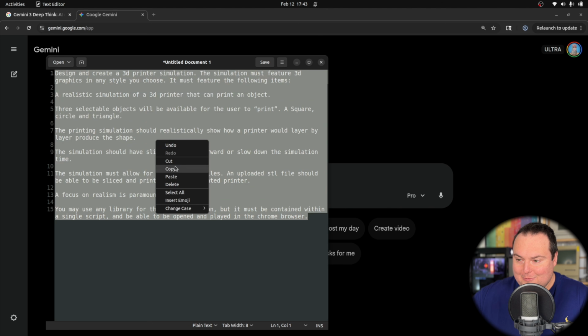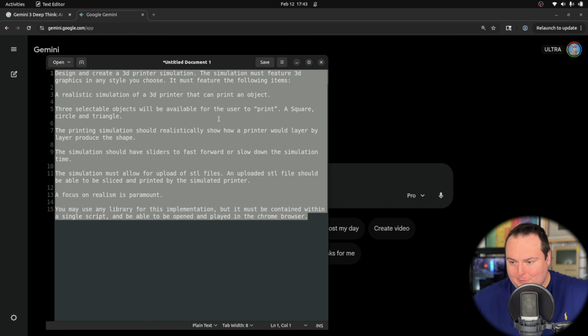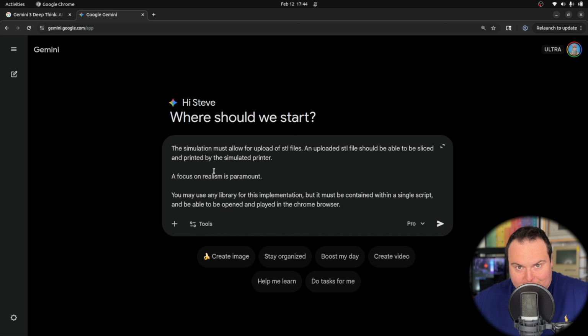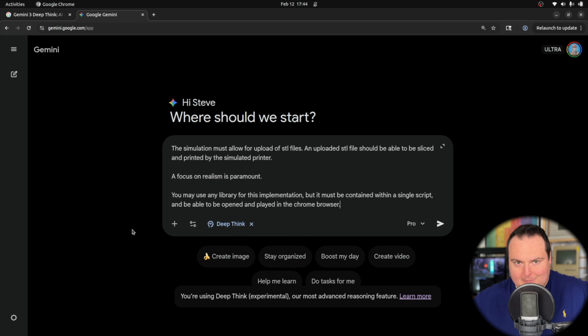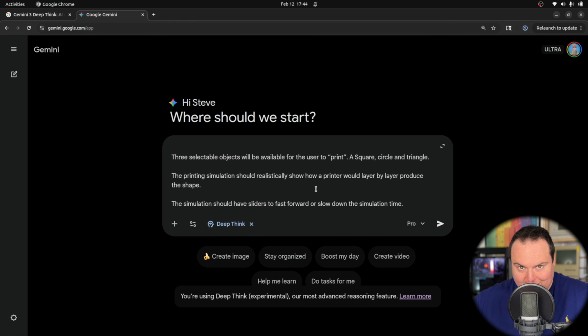So we're going to begin with this 3D printing simulation prompt, but we can see right here that I have added: the simulation must allow for upload of STL files. An uploaded STL file should be able to be sliced and printed by the simulated printer. Now, obviously before pressing send, we need to just go in the tools section here, scroll down and enable DeepThink. This happens consistently when I've tested the DeepThink model. People will be like, you didn't use it. If it has the DeepThink button right here that is enabled, we are using the DeepThink model.